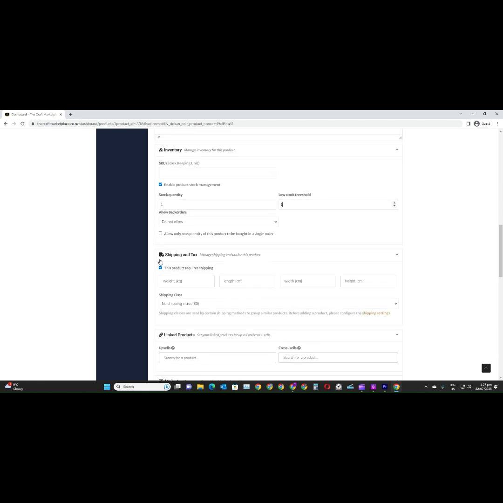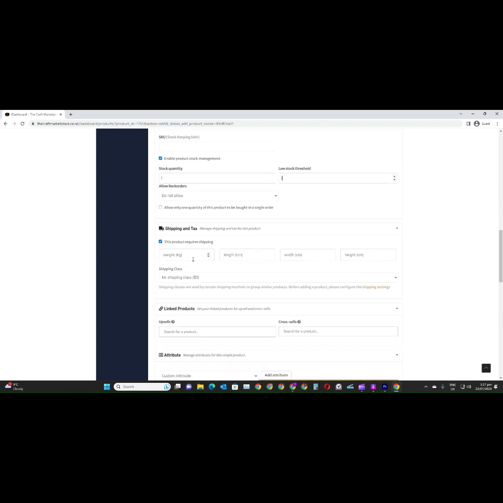And oh yeah, if you've got lots of them, you can allow multiple purchases, or if you've only got one, you can ask for just one to be purchased per person.